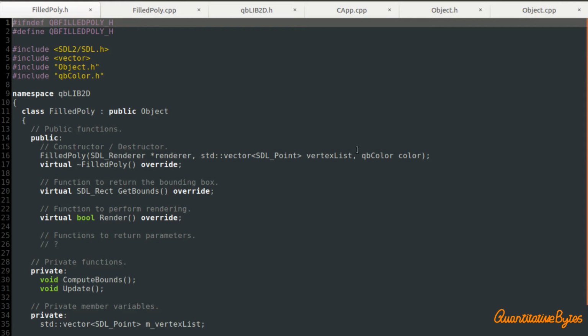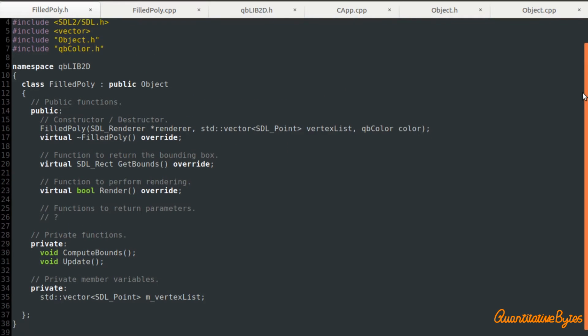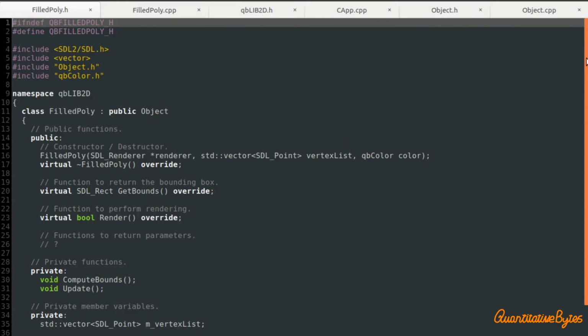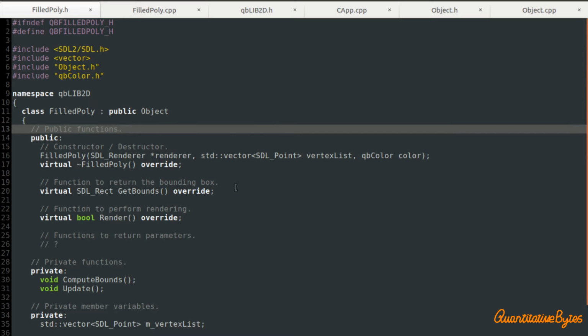Anyway, let's have a look at filledpoly.h. This is the header file for the filledpoly class. It's very similar, virtually identical to be honest, to the structure we use for the circle class, so I don't need to say too much about it. We just hash include everything that we need. We define this within the qblib2d namespace, just as we did with the circle class. And then we have our class filledpoly that inherits from the object base class.